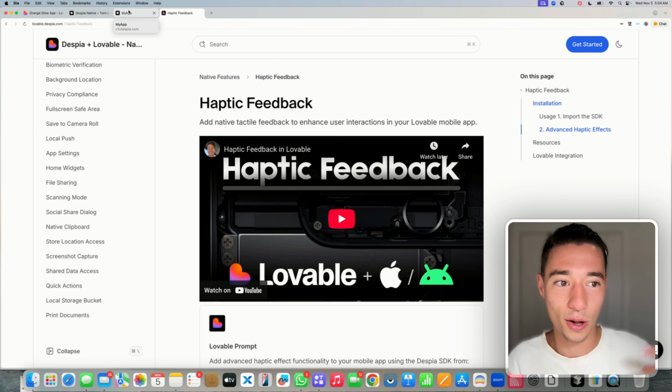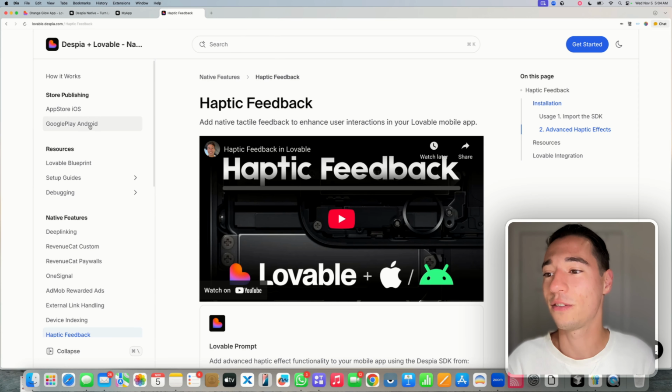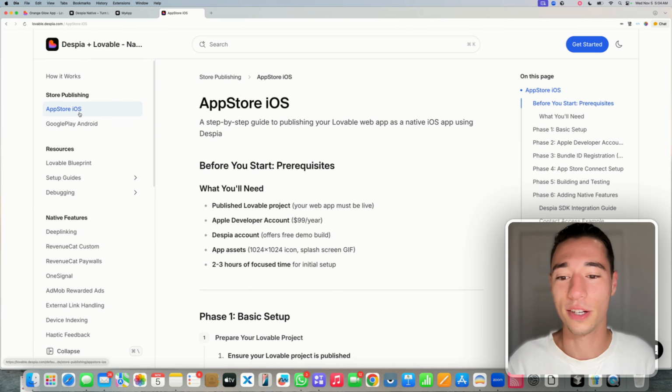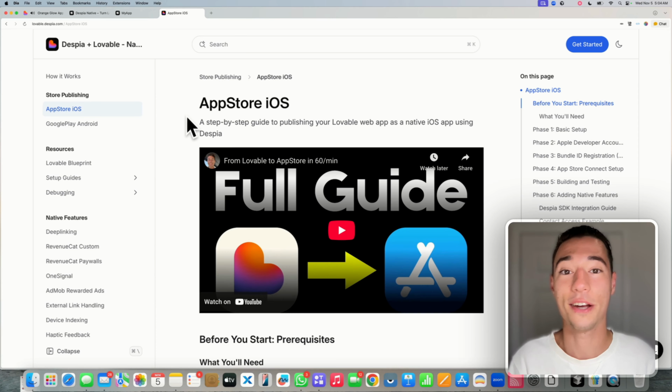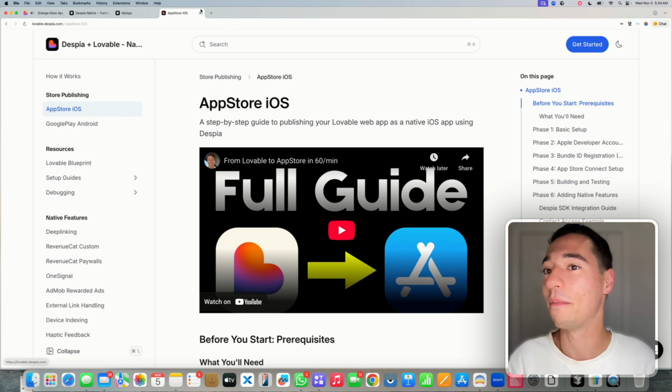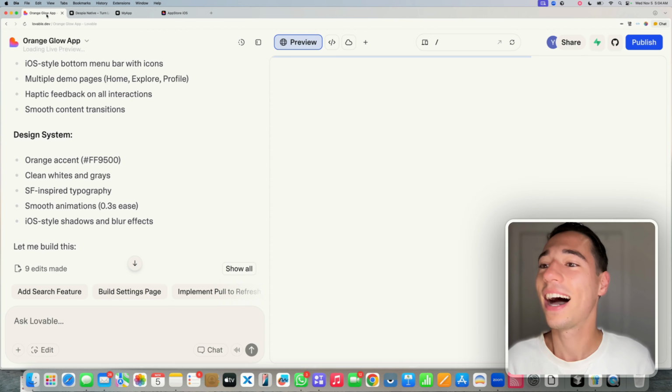So you get access to all those native features, and it's one-click publishing, so you can just one-click distribute it to the store, and we have documentation and guides for everything. So just mentioning. But there you go.